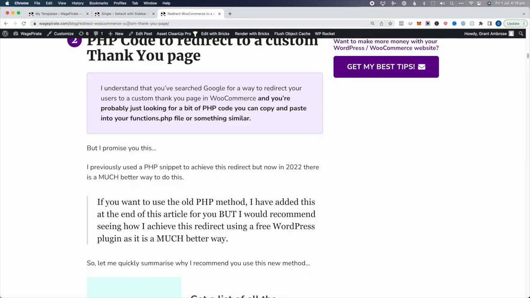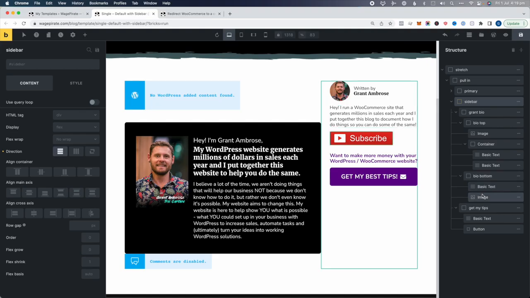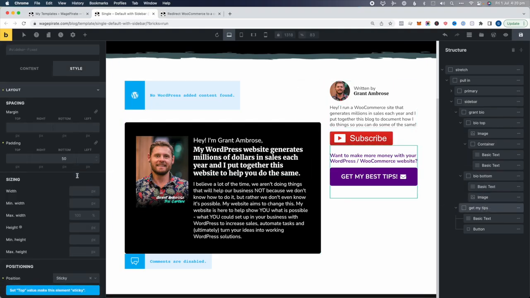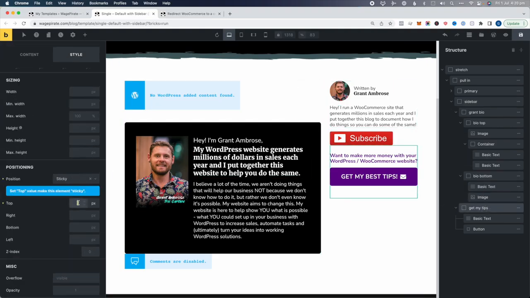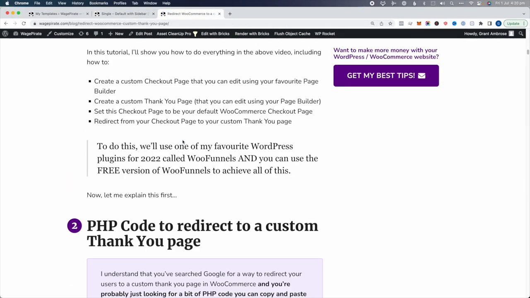Now on the front end for a logged out user, where they don't have the admin bar, this is going to look pretty good. But if we go back here and we want to add some more spacing, I'm just going to click back into the sidebar, get my tips, style, and then down here, sticky from the top, I might say 30 and then go save and then just refresh this and then scroll down, and now that's stickied where we want it to be.